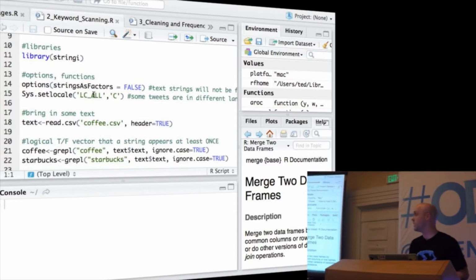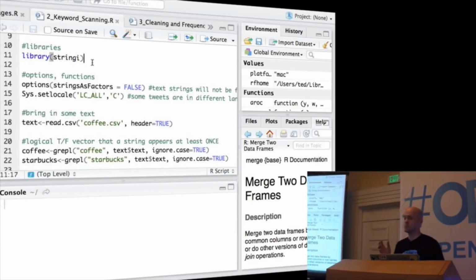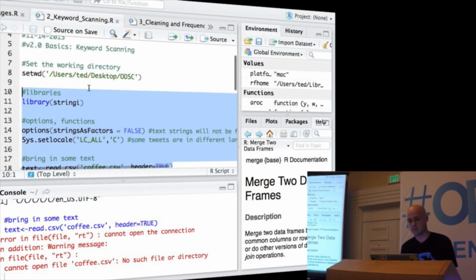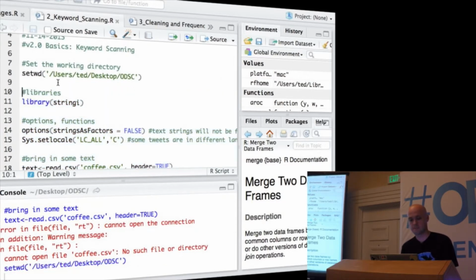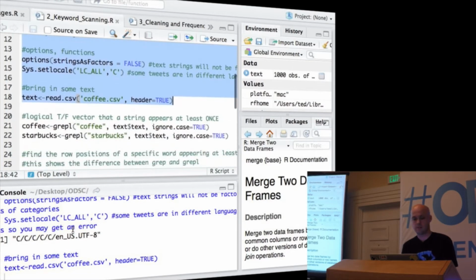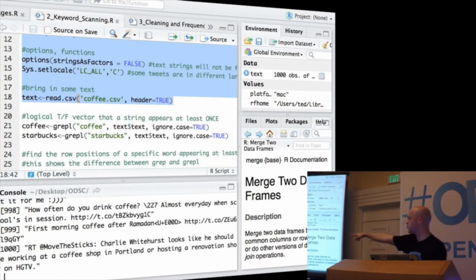In this case, for this keyword scanning, we're going to bring in the stringi library, and we're going to look at the collection of tweets that are mentioning coffee. Oh, it helps if I set my working directory. Right, and so you can interact with your text. The actual field we're looking to interact with is the text, and you can see it returned 1,000 tweets.